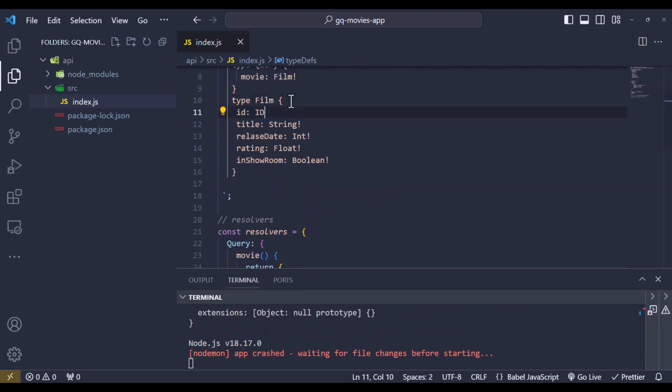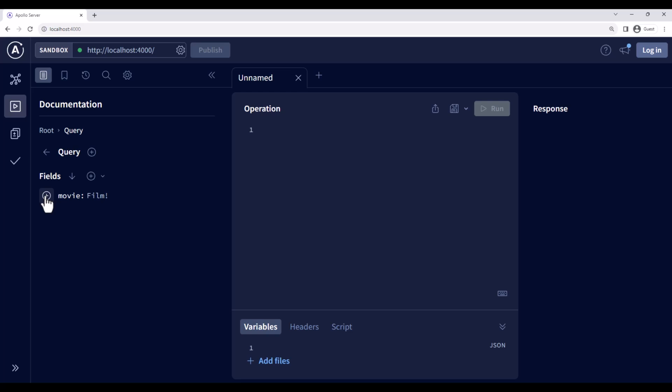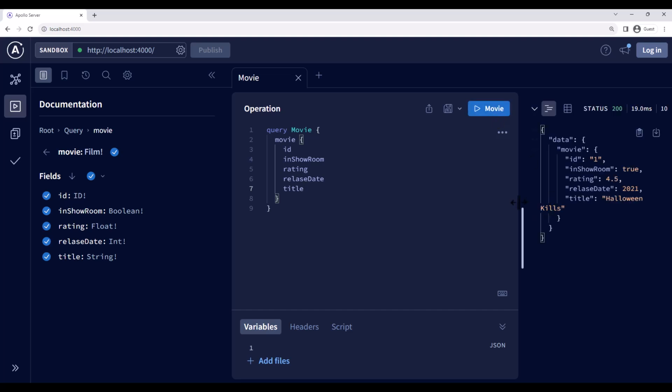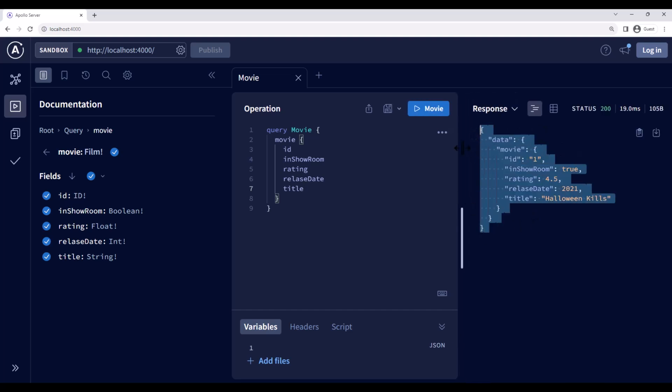Let's save our code and go to the Explorer. Now we need to select the movie query with all fields. And let's run this query. And as expected, we get back the real data object that contains the movie fields.